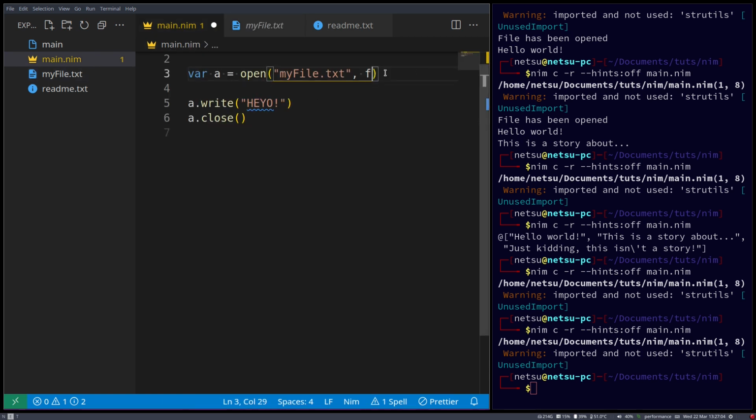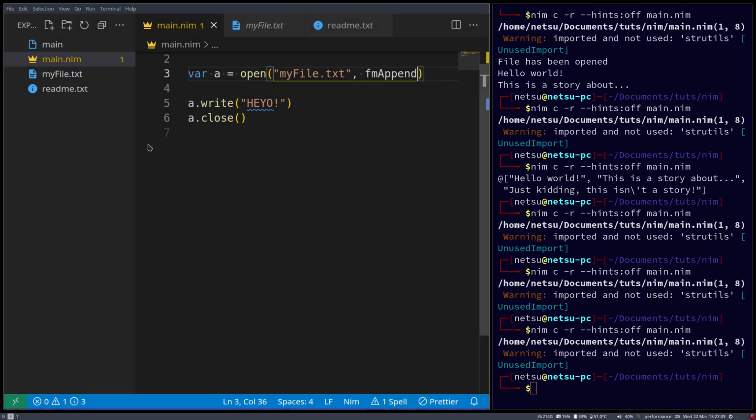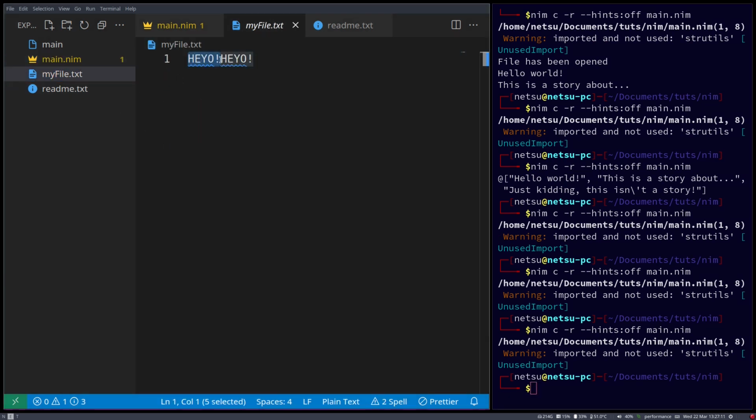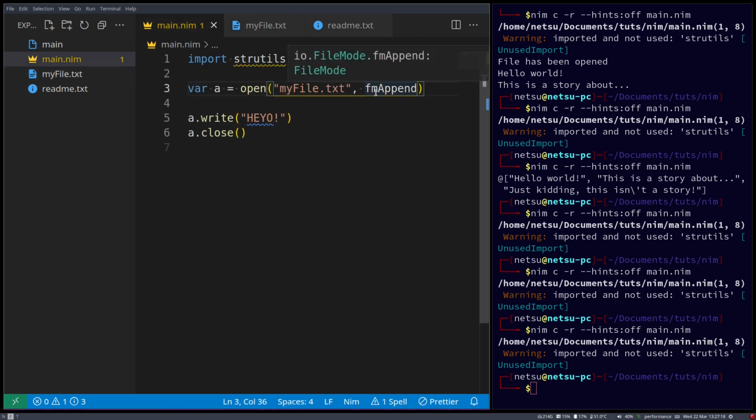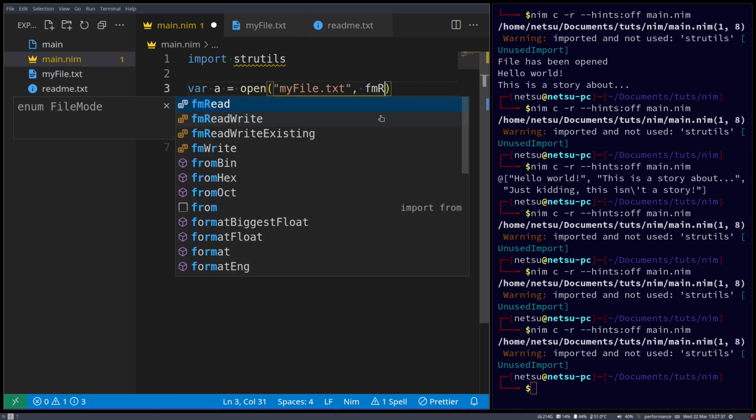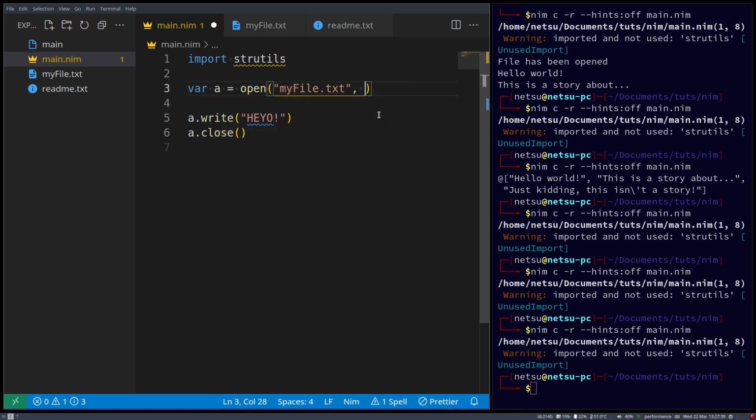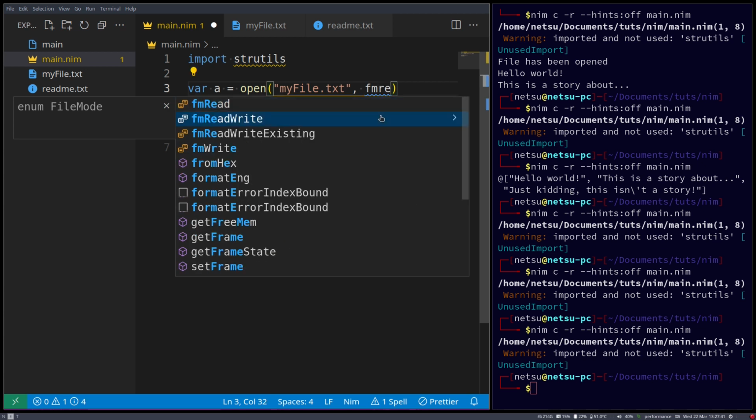If we were to say fmAppend instead, then if we go here to my file, now there's a second hey yo. So append won't overwrite the file. It will add to the end of the file. And I believe by default it is read, so by default it opens in read mode. You can also open it in read and write, so you can read and write to the file.